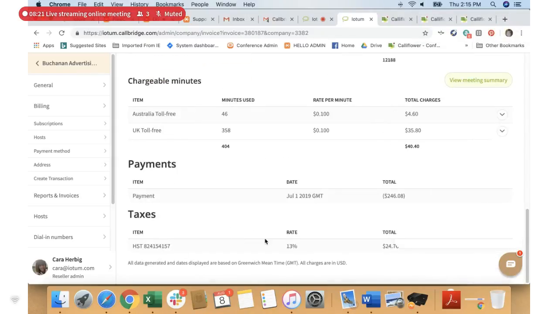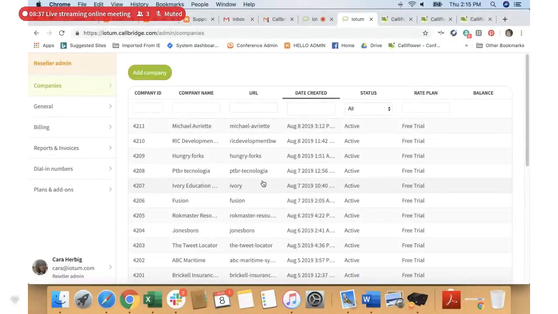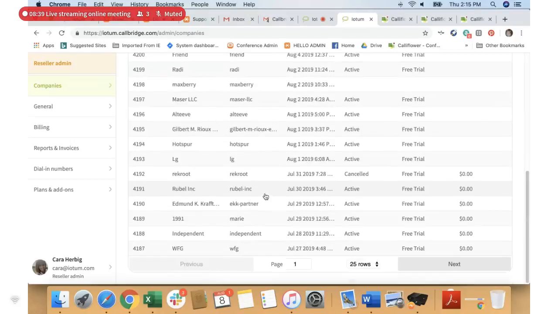We're charging taxes. Graham will get you into this a little bit more, but Canadian companies get charged HST. U.S. companies, as far as I know, aren't charged anything, nothing on there. So what am I trying to think? You'll be able to get familiar with it.